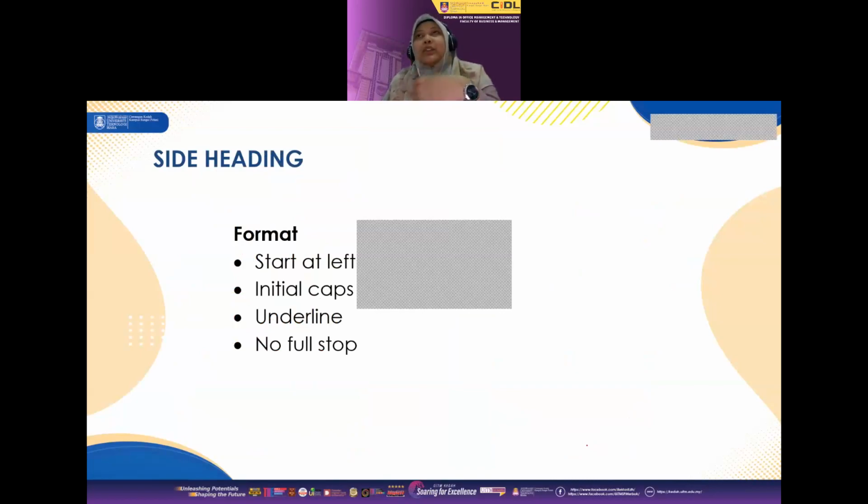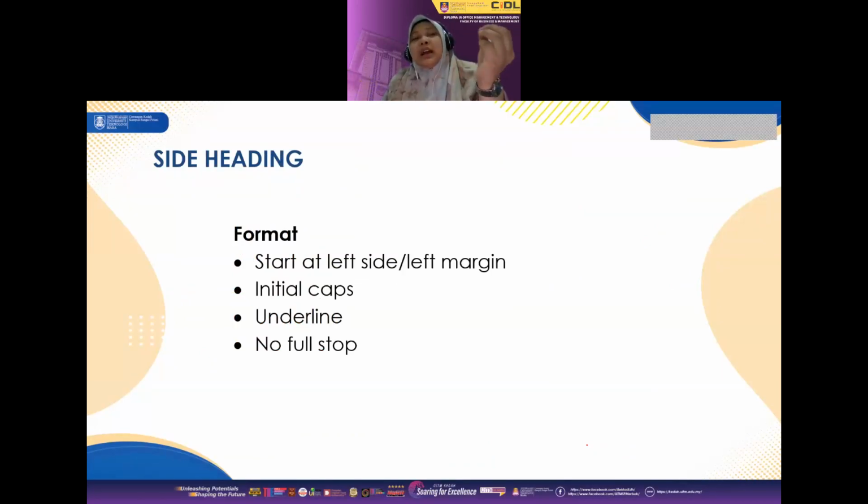Okay, so just now we were talking about how we get the answer. What is the side heading? Now what is the format for side heading? The format for side heading is that it will start at the left margin. Kalau kita kata business letter tu maksudnya dia duduk block style, dia duduk sebelah kiri. Dia punya side heading, tapi dia punya content tu dia akan dalam bentuk perenggan. Kita kena tap sekali daripada left margin.